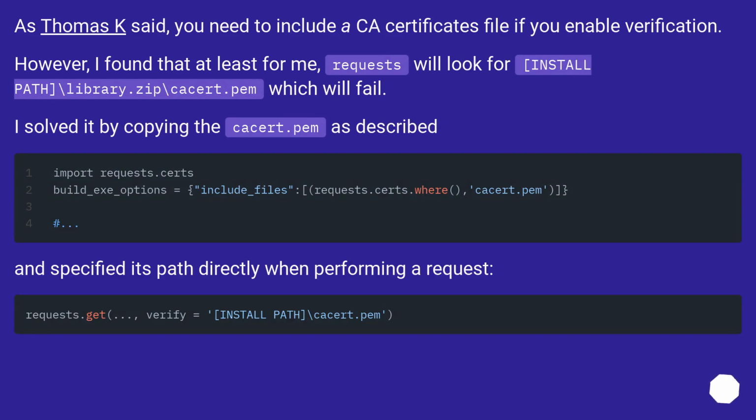As Thomas K. said, you need to include a CA certificates file if you enable verification. However, I found that at least for me, requests will look for install path/library.zip/cacert.pem, which will fail. I solved it by copying the cacert.pem as described and specified its path directly when performing a request.